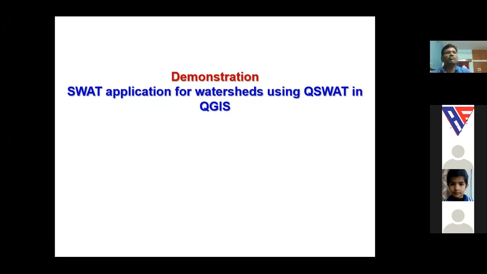Okay, so now I will show you the practical demonstration of the SWAT Soil and Water Assessment Tool, which is through the QGIS software. Basically I'm going to demonstrate QSWAT now.